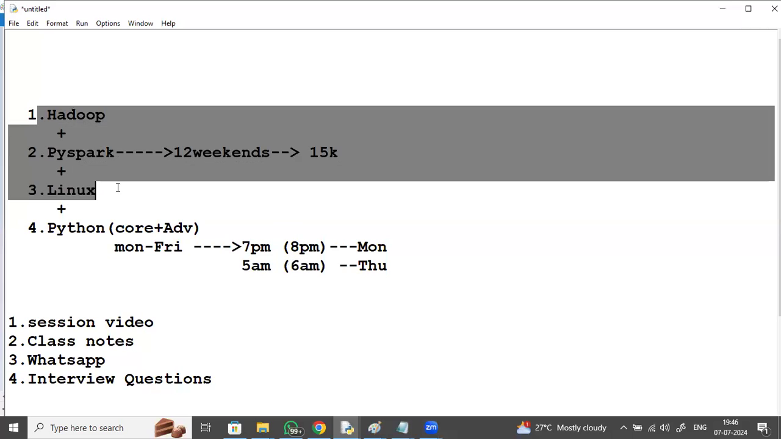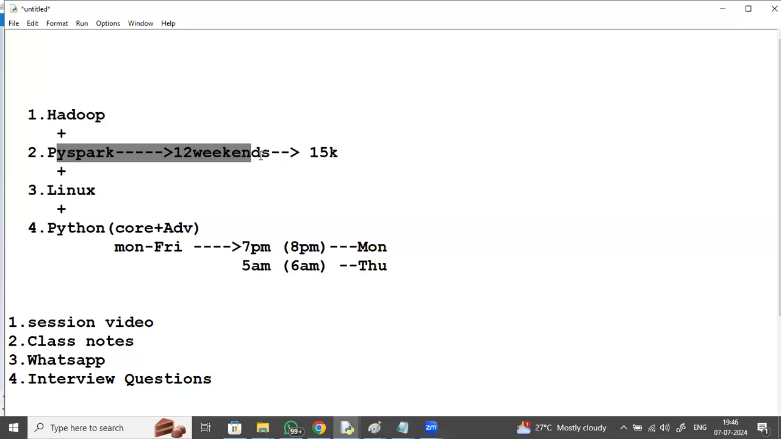Hadoop, PySpark, and Linux will be on the weekend, Saturday and Sunday. Saturday 2 hours, Sunday 2 hours. So total 12 weekends. 15,000 is the fee structure for all this.